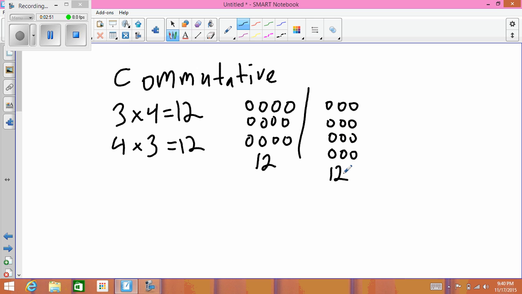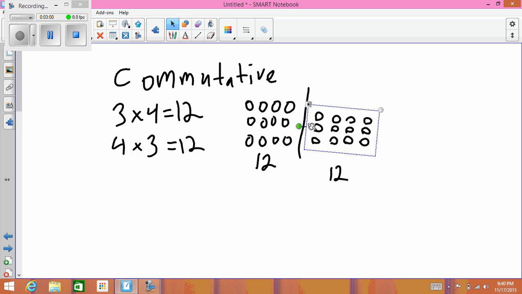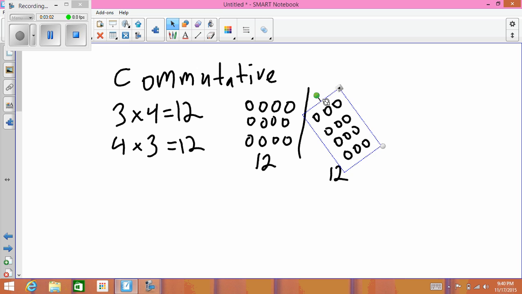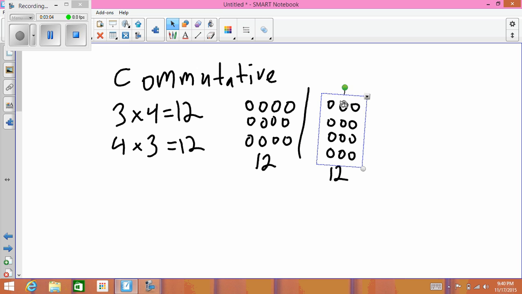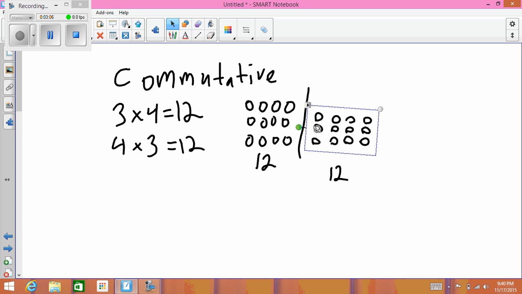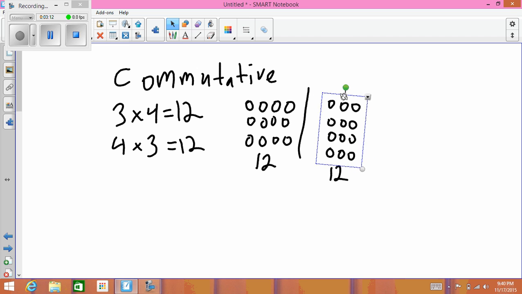One more thing to notice is that when you look at these two arrays, all you're really doing is taking an array and rotating it to make the other array. So 4 groups of 3 becomes 3 groups of 4 when you rotate it. That's the best way of seeing that when you apply commutative property, the number of objects will not change, just the appearance of the problem or the size of the group.